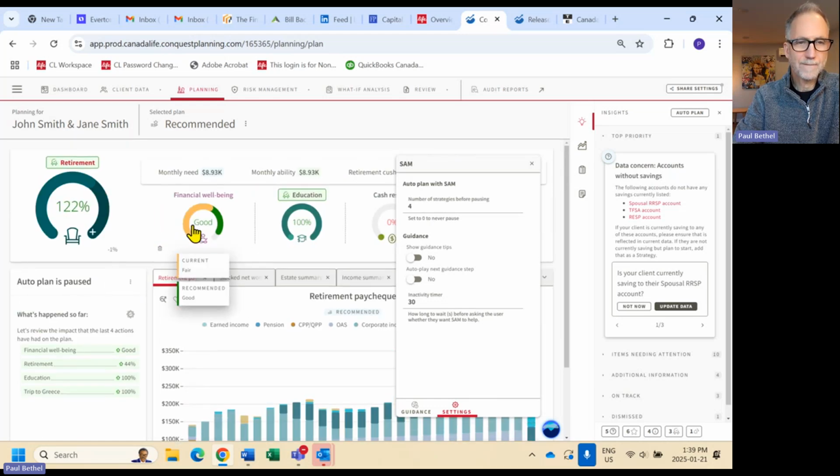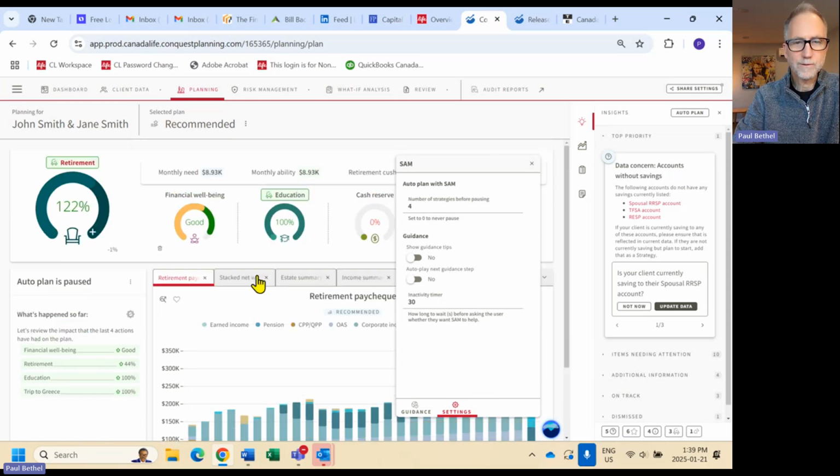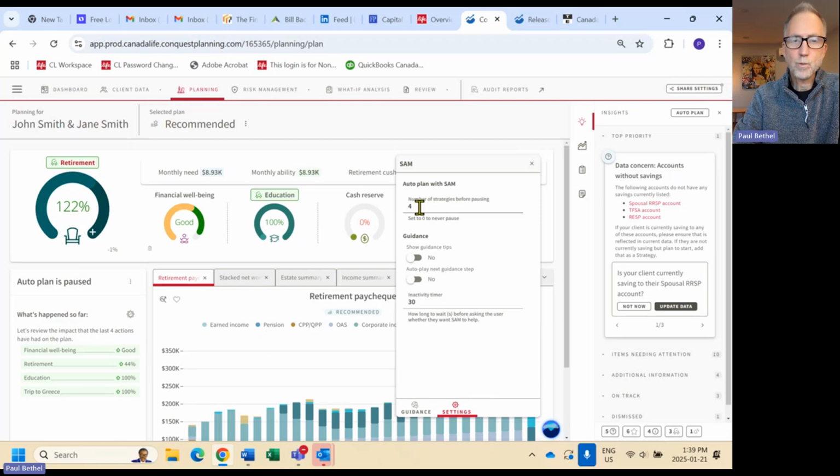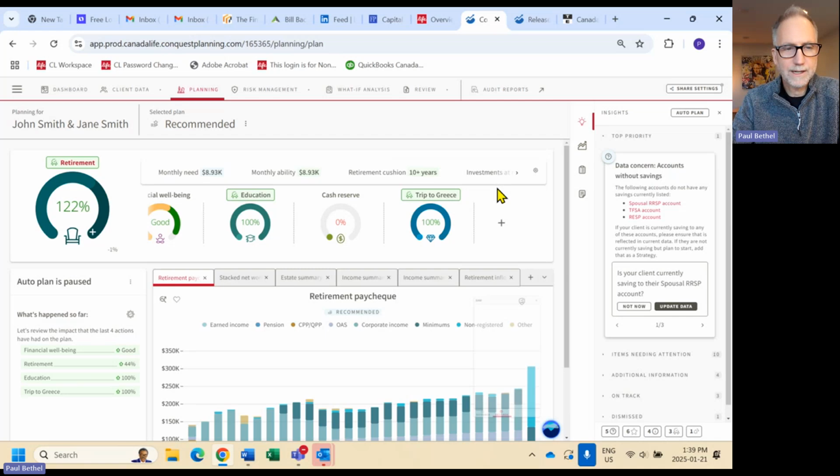Oh, look at that. It went from fair to good. Notice that? The retirement goal went up by 44%, so I'm at 122. Education goal is solved for. I'm at 100%, and the trip to Greece is now at 100%. So I'm good. But if I wanted to let SAM continue or only do 2 suggested strategies applied before pausing, I just need to update that here, okay? So I'm gonna leave it at 4 for now, but it gives you some insight into those things here.